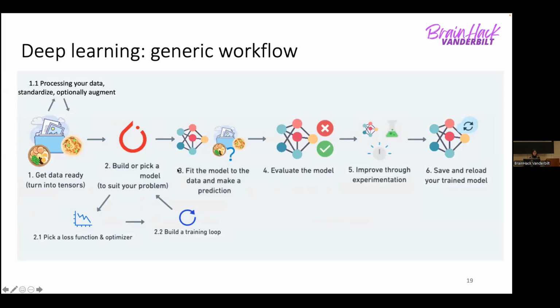Yeah, and then I will quickly introduce the general workflow for deep learning training. So first, you get your data ready. Of course, you process your data, standardize it, and optionally augment it. This is where you normally manipulate the data. And then you pick or build a model by yourself, pick the loss function, and build the whole training loop, and then fit the model, evaluate, improve, save and reload, and complete this loop again and again until your loss converges.